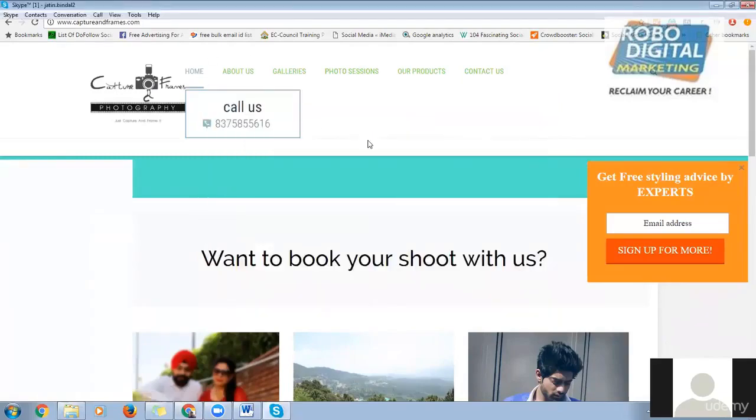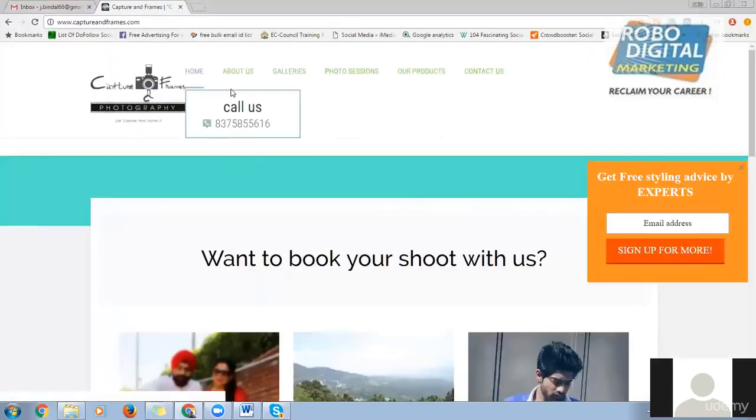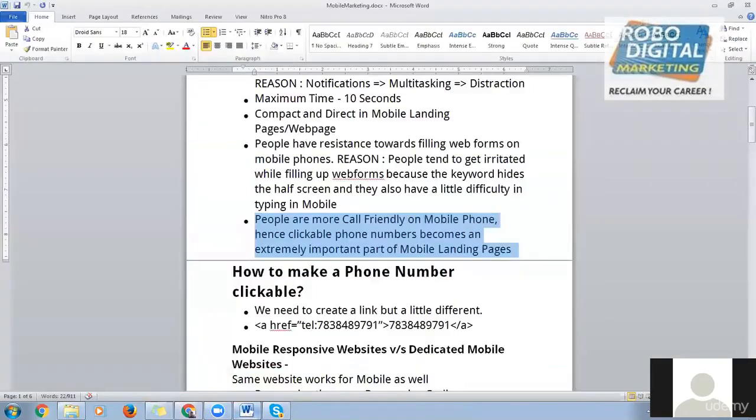But if you look at other websites, if they give the number, that is not clickable. What you have to do in that case is type the whole number on your dialer pad.